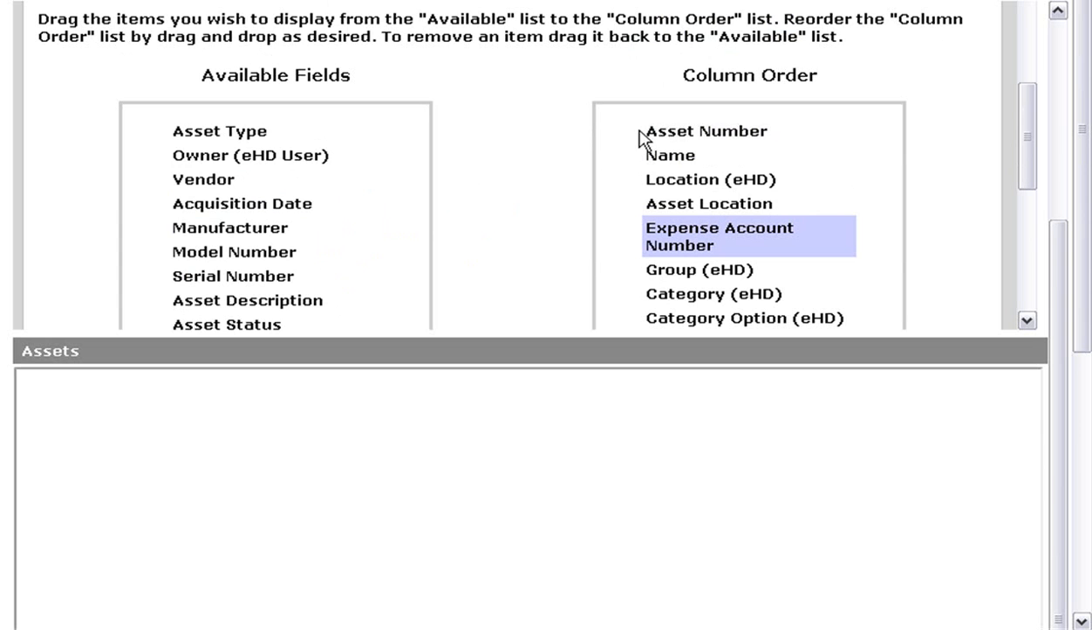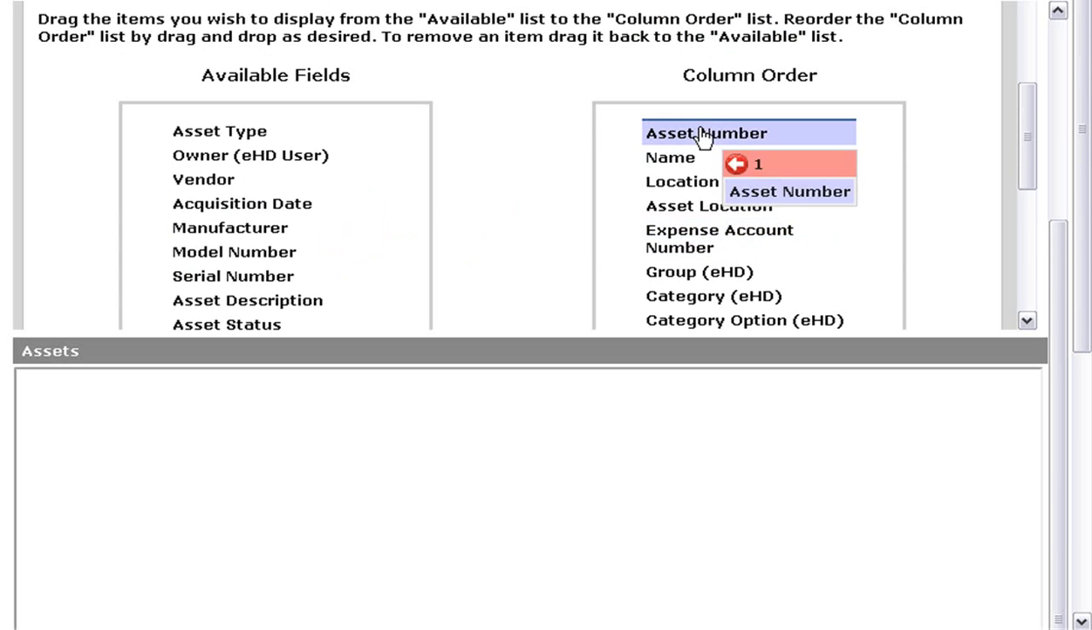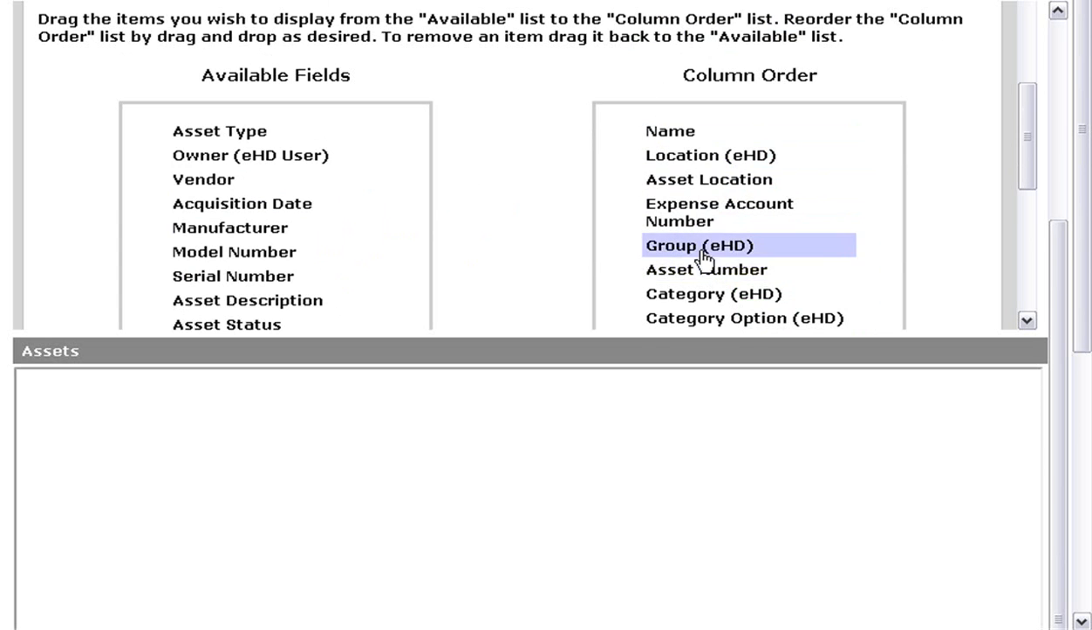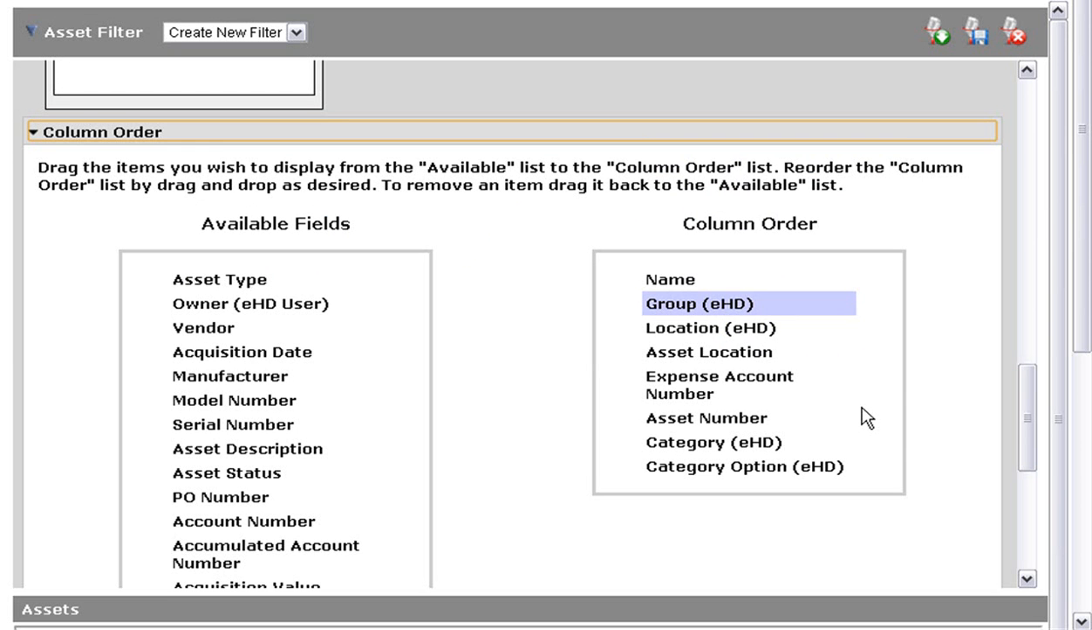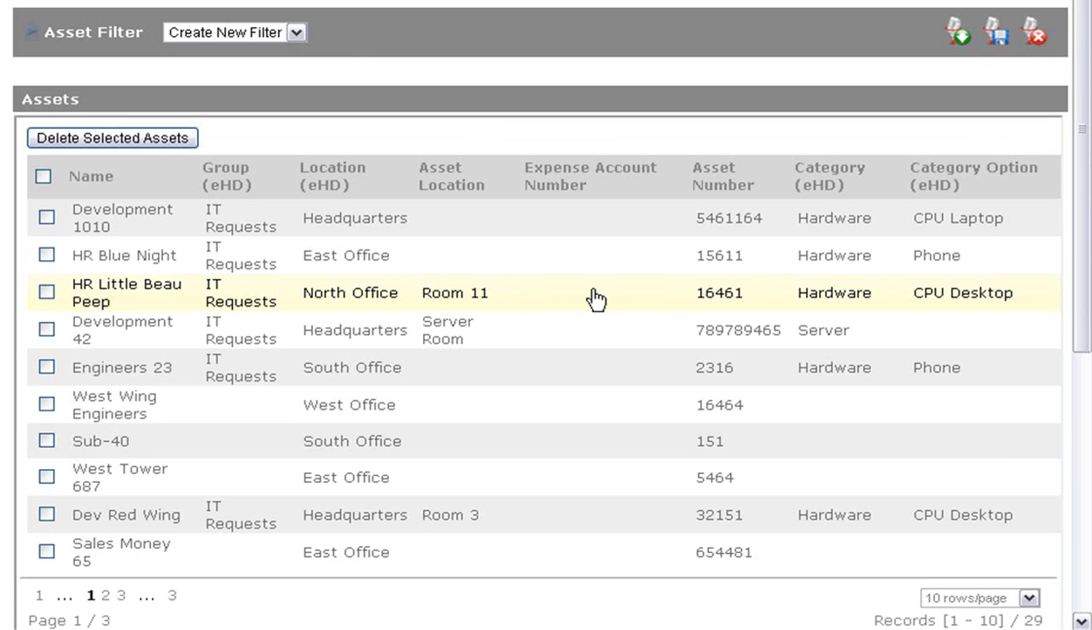Understand that the list here on the right hand side may be reorganized to your liking as well. You may add any additional fields that you would like to our column order. There is not a limit to that. Once you have got this filter to your liking, simply select the Apply Filter icon. A list of assets that meet that criteria will appear here.